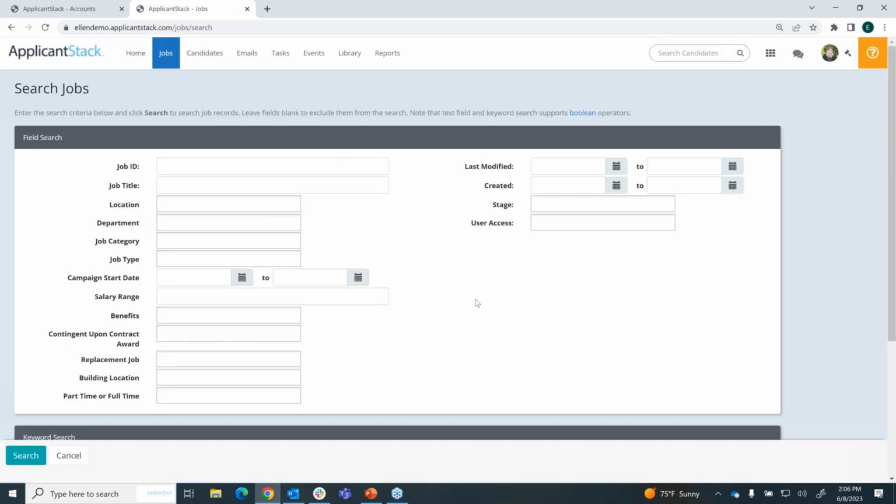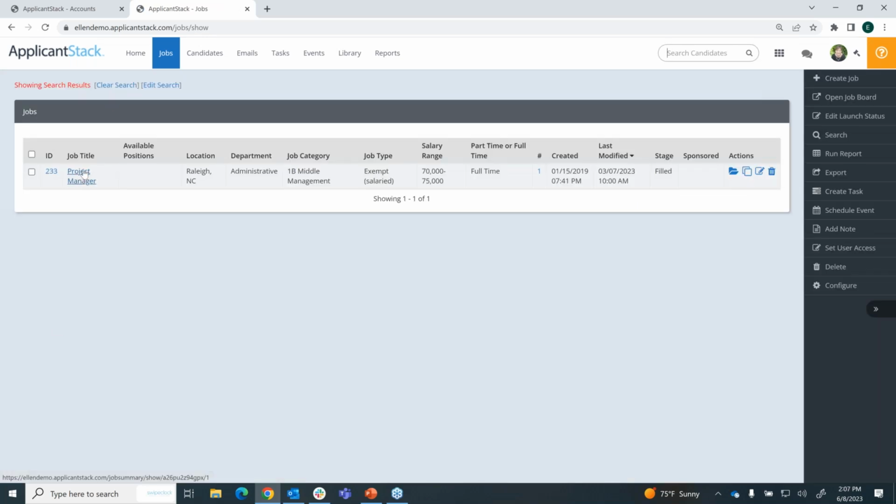This is the information that I can input or use in order to find that prior job. I can use what you see here to filter. So I could think, okay, I know the prior job for which I'm looking is a project manager job. I know the location was in Raleigh. That's all I remember. But once I click search, any job that matches that criteria will come up.